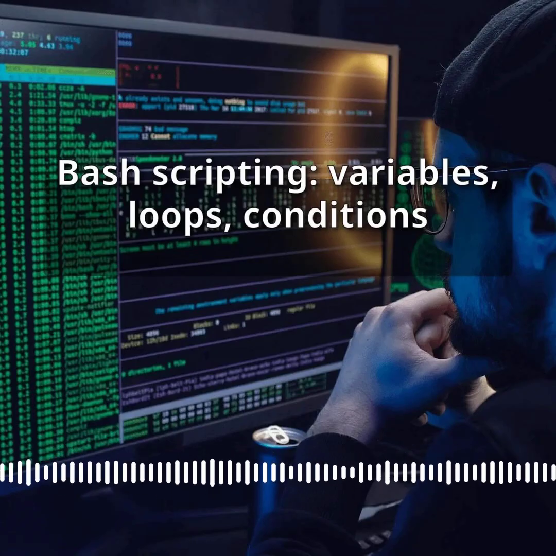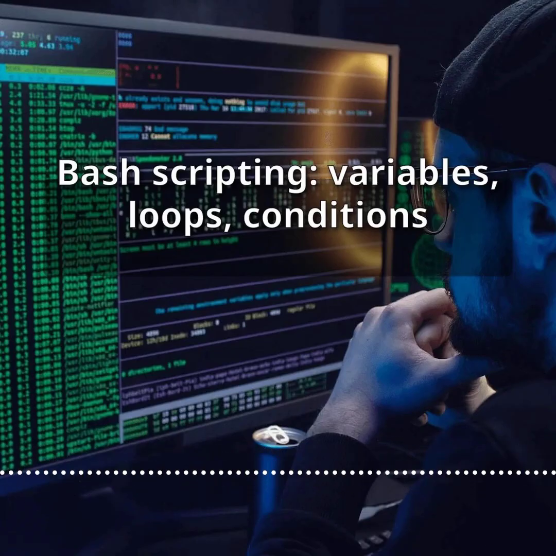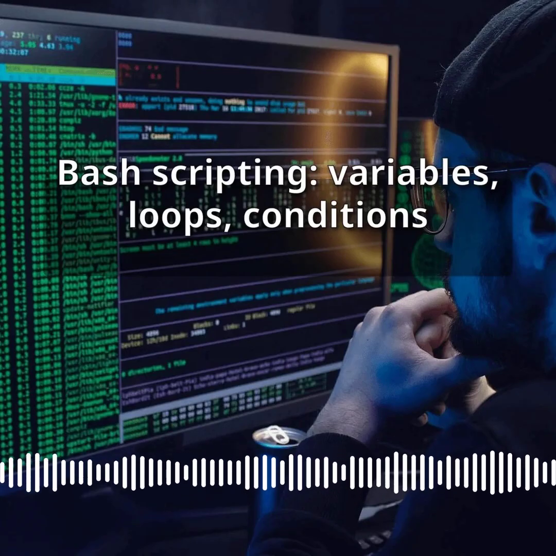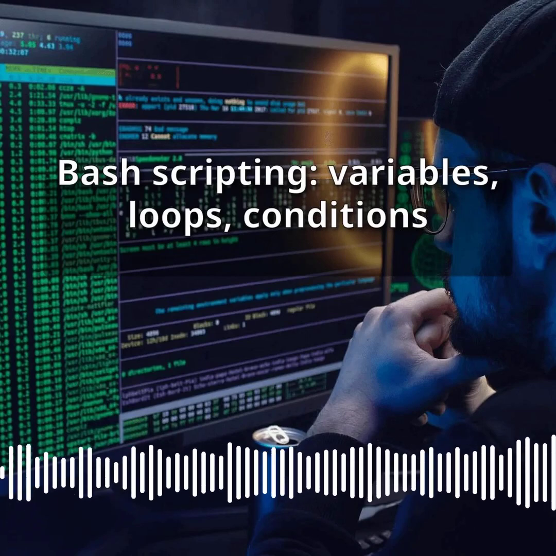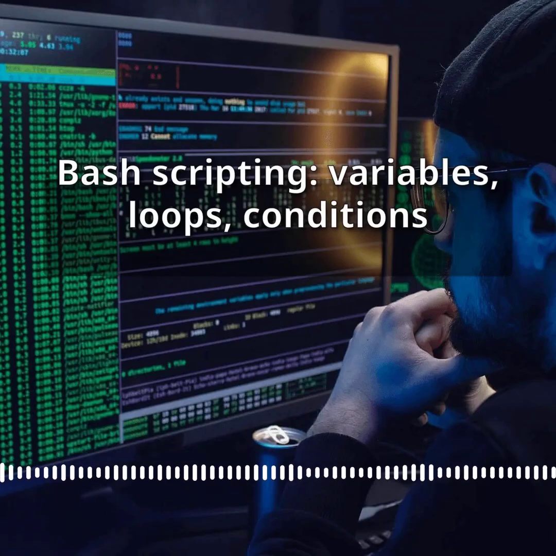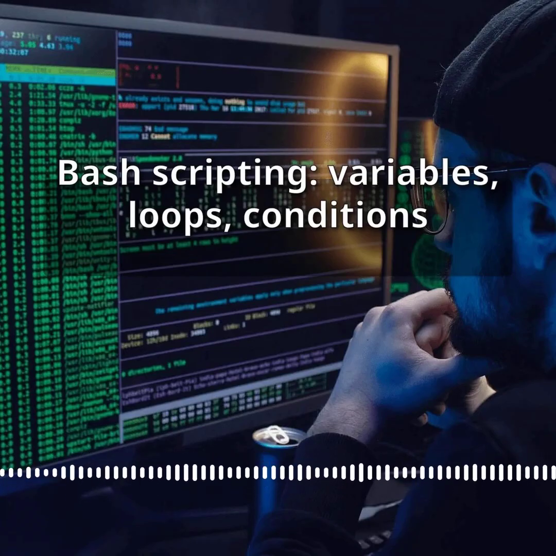for ((i=0; i<5; i++)); do echo iteration $i; done. The while loop runs as long as its condition is true. count=1; while [ $count -le 5 ]; do echo count is $count; count=$((count+1)); done. The until loop is the opposite. It runs as long as its condition is false, stopping once it becomes true.